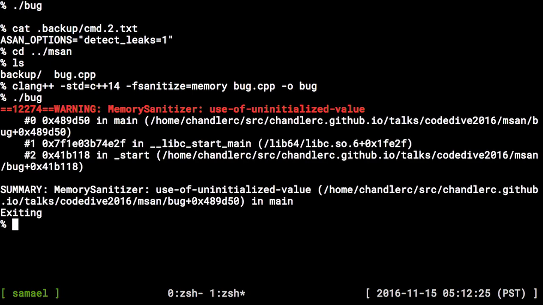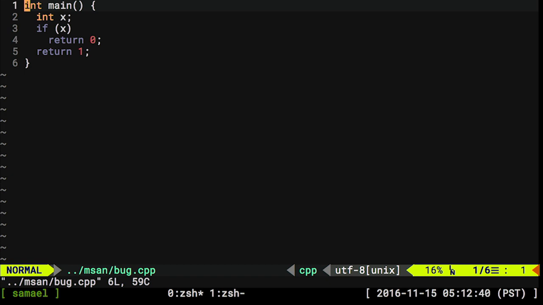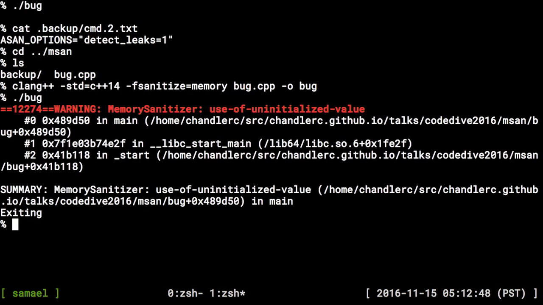So let's look at the code here. All right, so this is very simple. You can see what's going on here. We have x. We didn't initialize x. We used x. And memory sanitizer is pointing this out. It says you have this use of uninitialized value. It's in main, so it tells you where it is. But this isn't a very helpful error message. So one of the things you can do with the sanitizers is add debugging information to try and get a more helpful error message out.